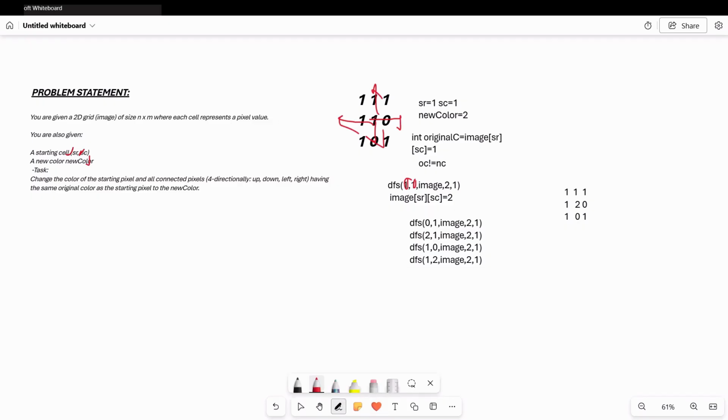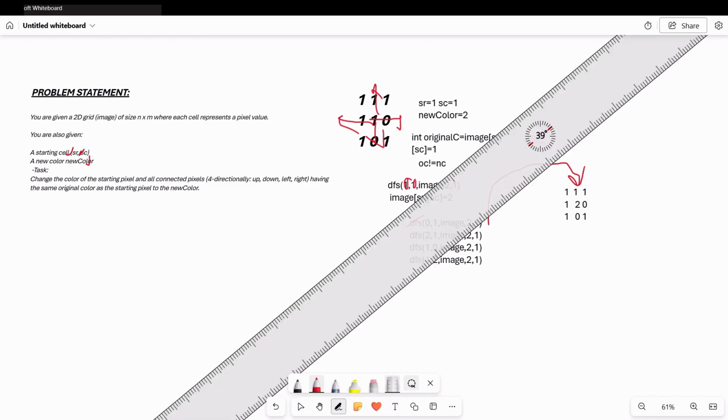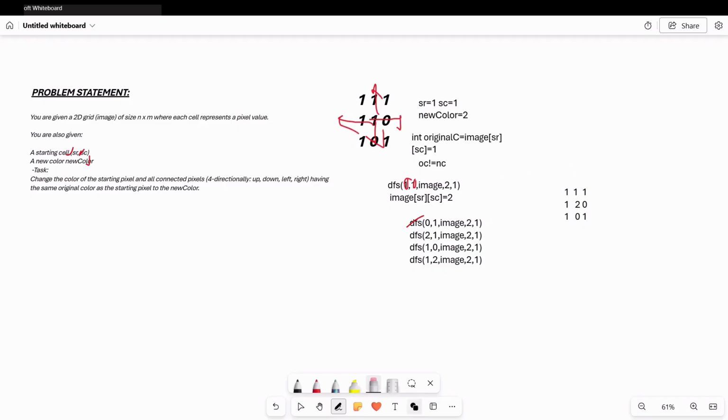Firstly we will call DFS for this. So it will go and make this one 2. How? This is a very simple process. What will it do? It will go here and make it 2, similar to this. That means here we will check the boundary condition, that it is greater than or equal to 0.